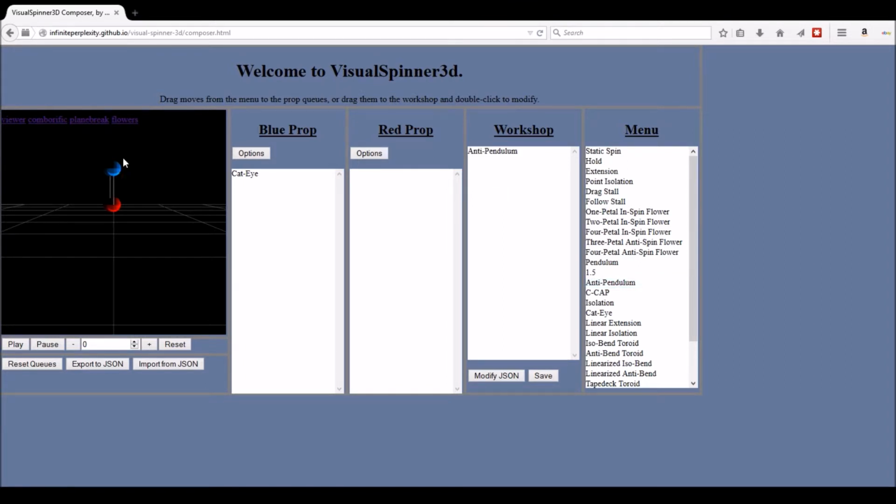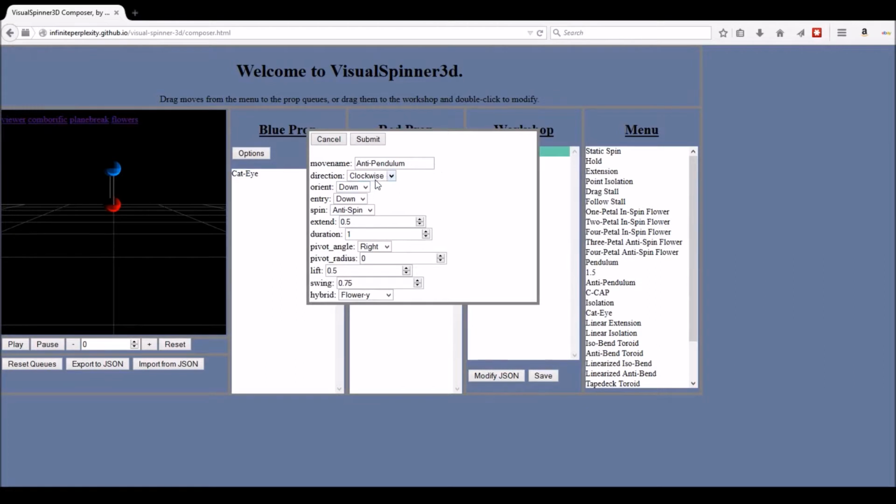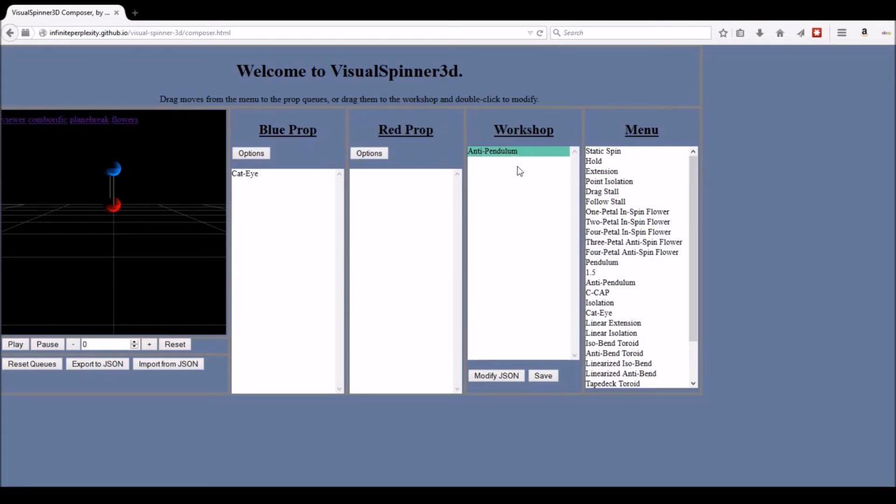And so this cat eye is going to spin clockwise, which is the default, so that's fine. The anti-pendulum is going to spin counterclockwise, so we're going to have to change it so that it's spinning the other direction. We can do that by double-clicking on it and changing it so it says counterclockwise in this little workshop area, and then drag it onto here.